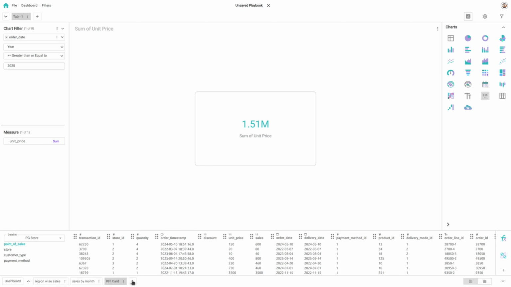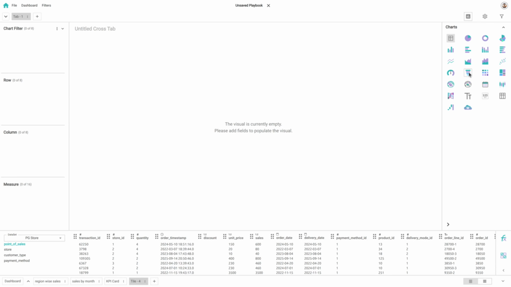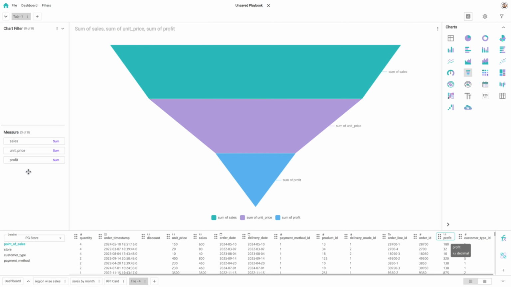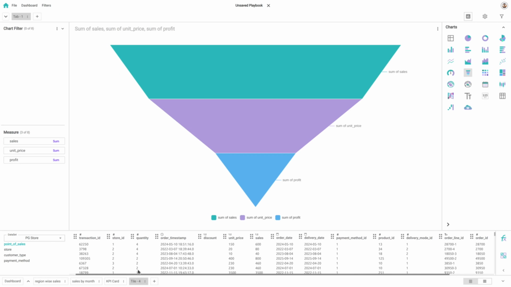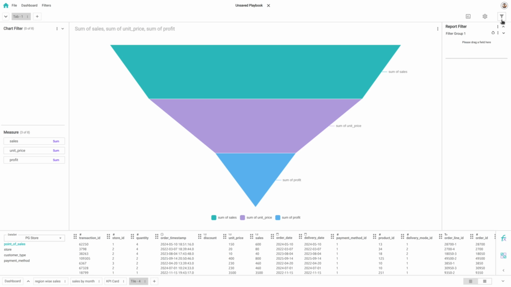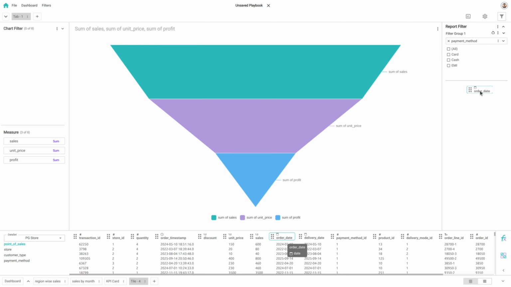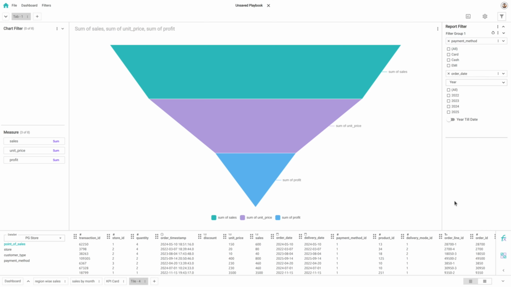I'll add a new tile and create a funnel chart. Changing chart to funnel chart. Adding sales, unit price, and then profit into measure. I can add some filters. Opening the report filter panel. Adding payment method into it, and adding order date also into the filter panel. Let me rename the tile as funnel.